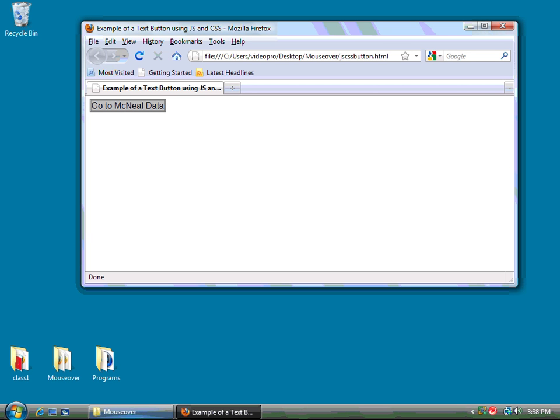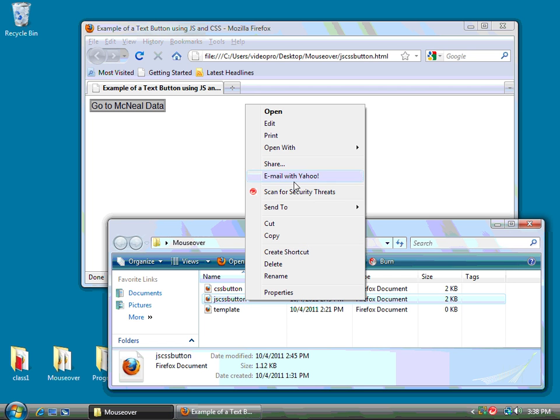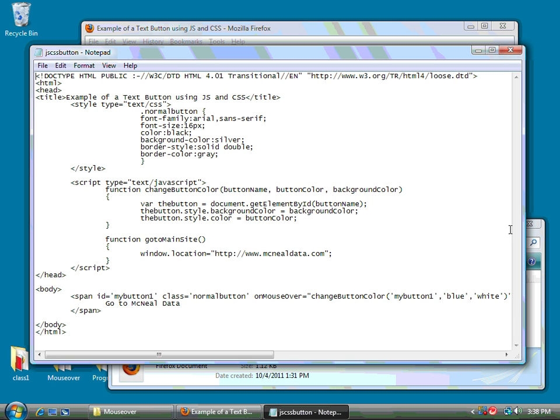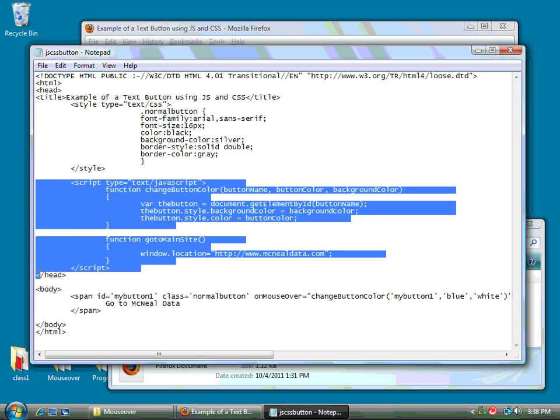So let's take a look at how this works. We'll just go ahead and open up the code in Notepad. And you'll notice that we use CSS elements and JavaScript elements, as well as HTML, to make this happen.